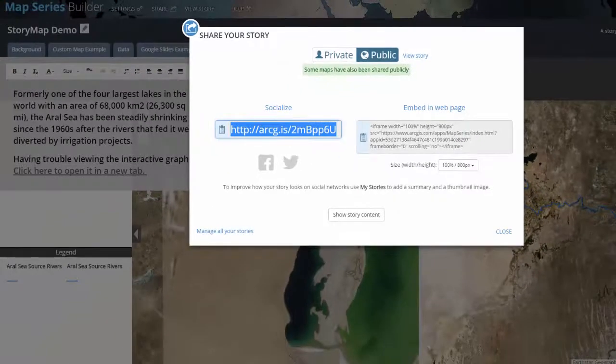Select your visuals and text carefully to craft a digital narrative or digital poster that will clearly communicate your message.